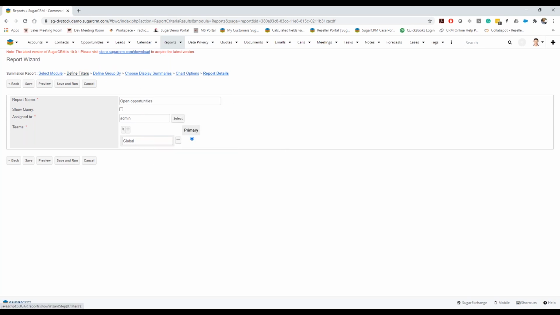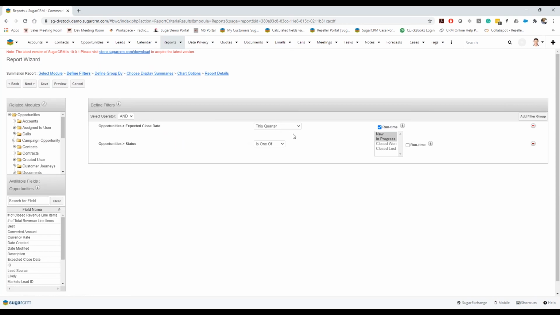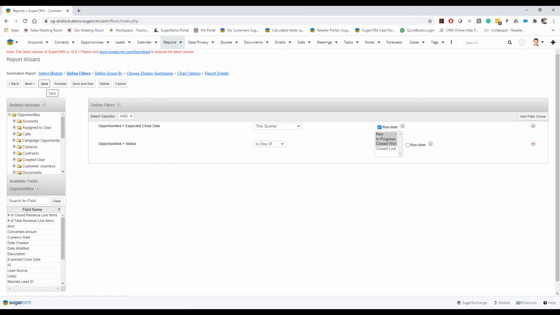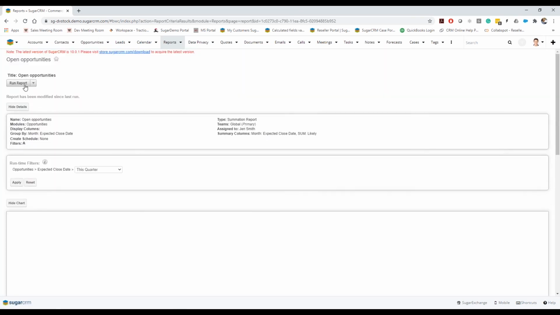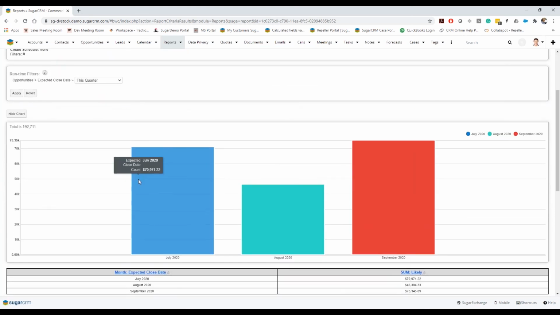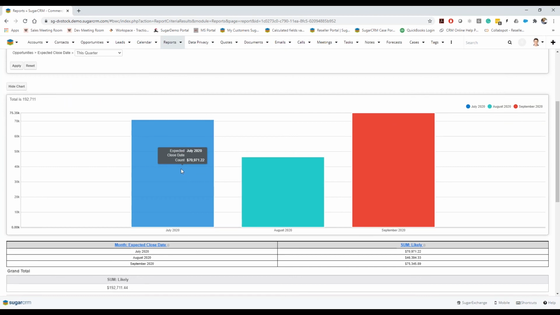And actually, just so we can see a difference, I'm going to change this. Instead of looking at this for anything that's either new or in progress, I'm also just going to include some closed ones. Save. Run. There we go. So now I'm looking at my open opportunities, and I've changed a bit of the criteria. And you can see here, this has actually changed it just a little bit. Now our values have shot up a bit because of those opportunities.